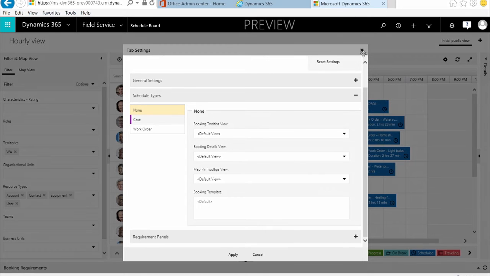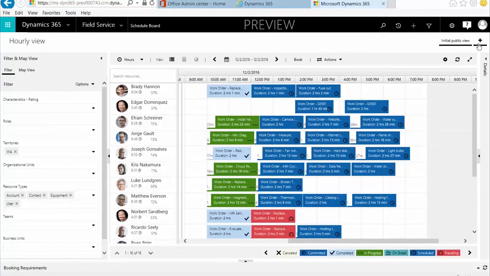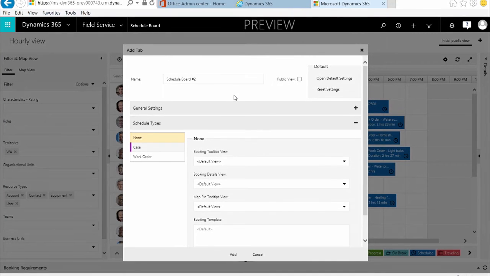Now, if you want to create your own view, right next to the initial public view, there's just an add tab option. So you're really just adding a new tab to this view to work for your specific situations. You would click on the option to add your tab, and then you would have pretty much the exact same situation that you would see in here.